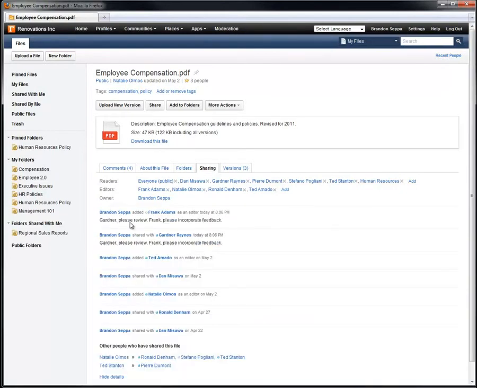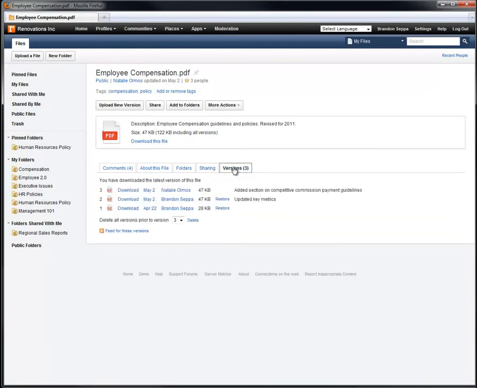The Details view gives me all the information I need to understand the chronology of how this file has moved through the organization through onward sharing. The Versions tab gives me the ability to download, even restore previous versions of the file, as well as review file version comments.